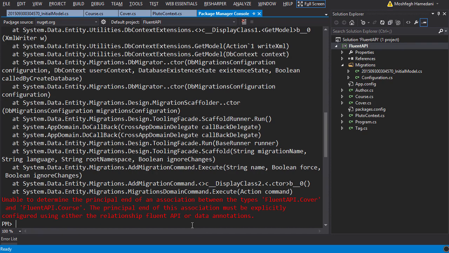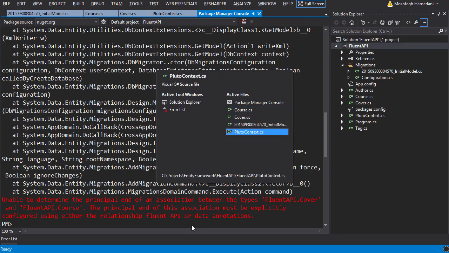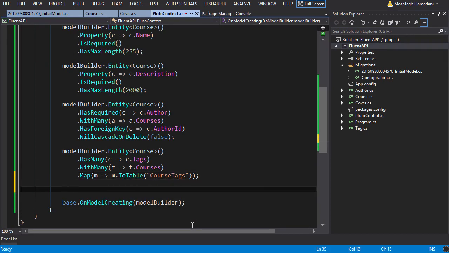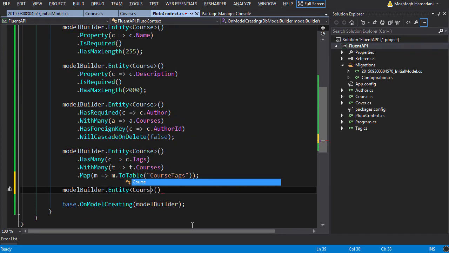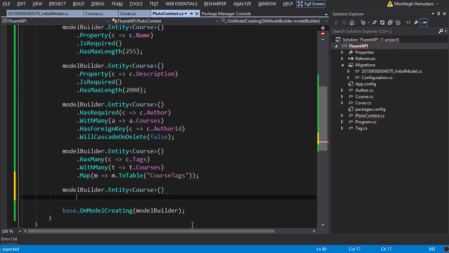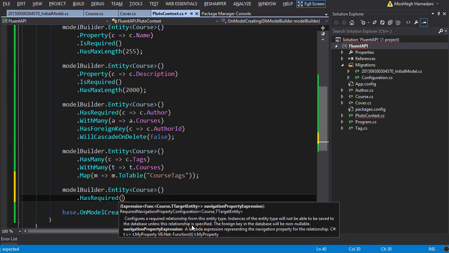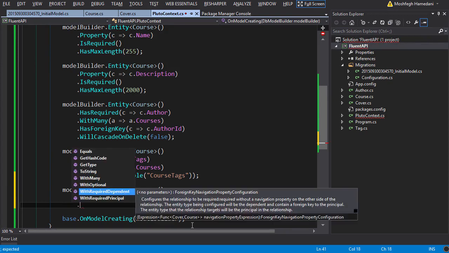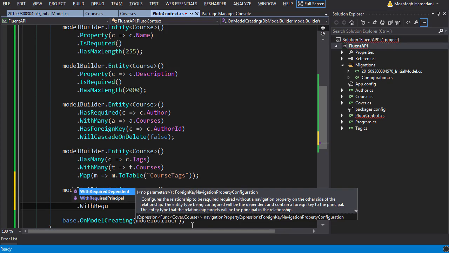So we go back to our configuration in PlutoContext. Again, another configuration. modelBuilder.Entity of Course. So we're going to use HasRequired method because a course has only one cover. So c goes to c.Cover. Now the reverse. WithRequired, because each cover has a course as well.